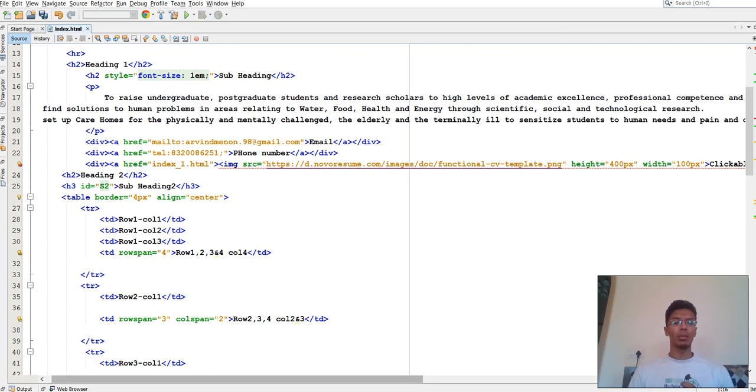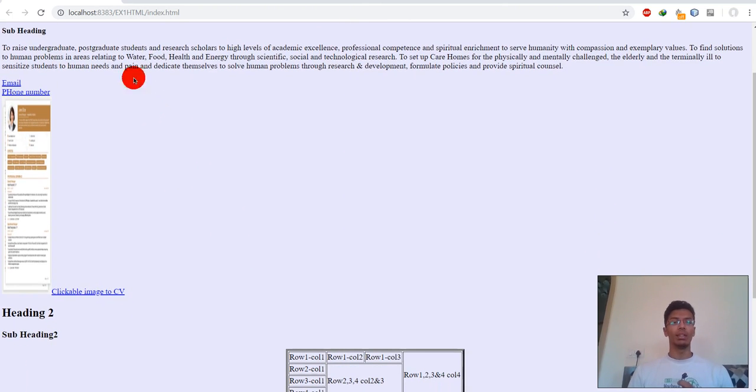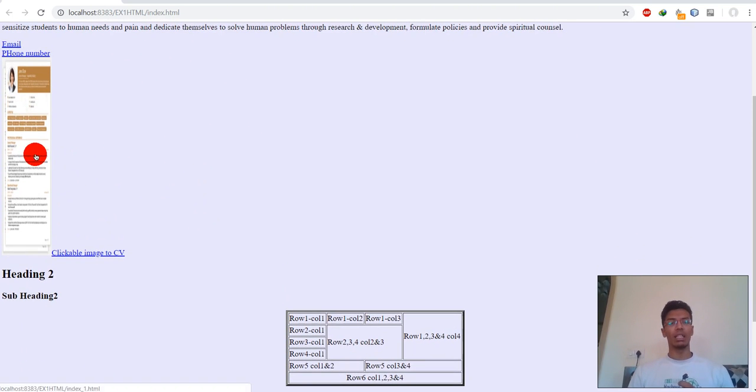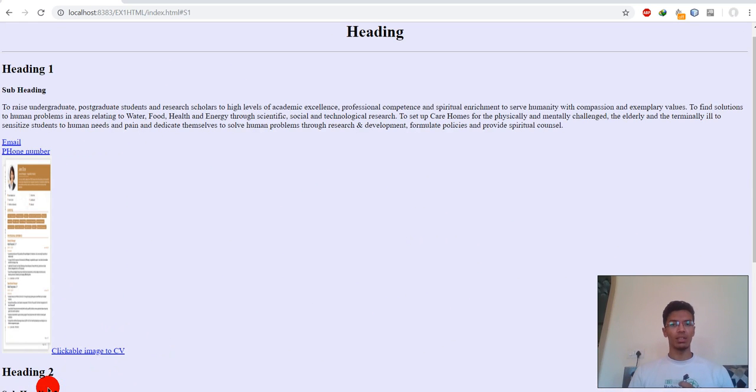So let's check the output. This is how the output looks like with a heading tag, and this is the smaller heading, and this is a heading which is even smaller. This is a paragraph, and here are email and phone which are anchor tags, and this is an image which is a clickable image, and this is a row and column composed inside a table, and these are the lists, and this is the section. See, when I clicked, it went to the above part.